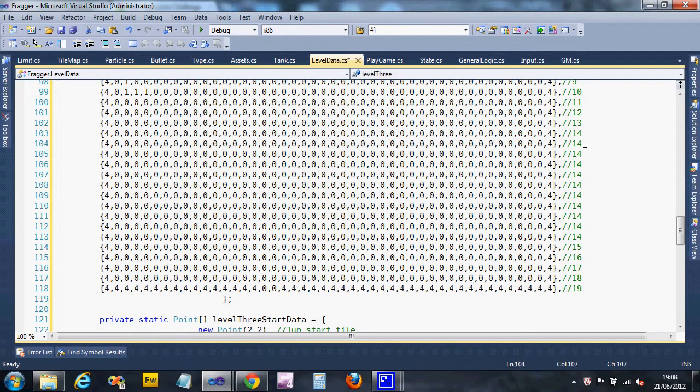Now my numbering's gone all to pot because I've copied line 14, so I'm just going to rejig that. 20, 21, 22, 23, 24, 25, 26, 27, 28, 29. So 30 rows. Remember the first row is 0.